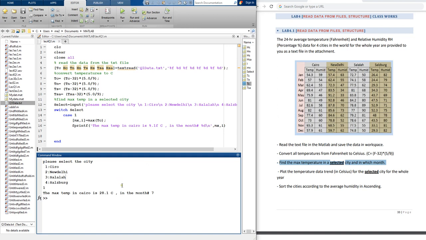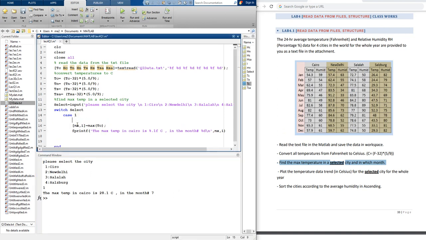If you want to show it in Fahrenheit, like in the table, you can change it back to Fahrenheit, never mind. Now, the message is not clear here. Say that if we select case number 1, we can display a message.